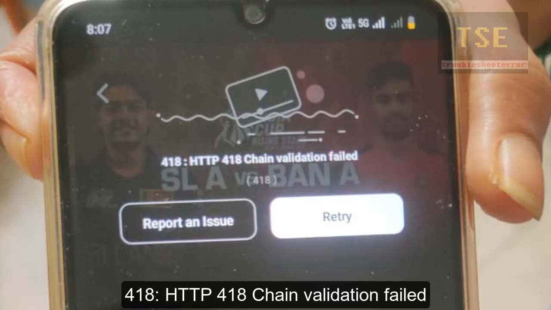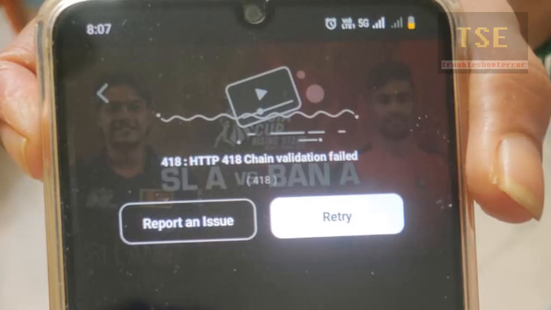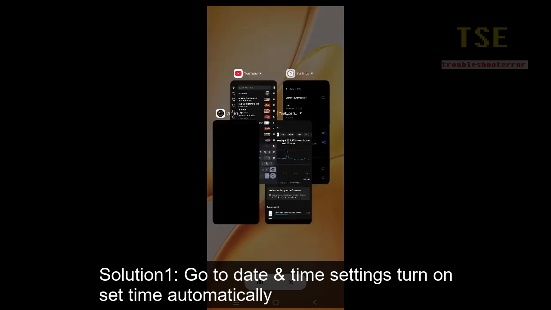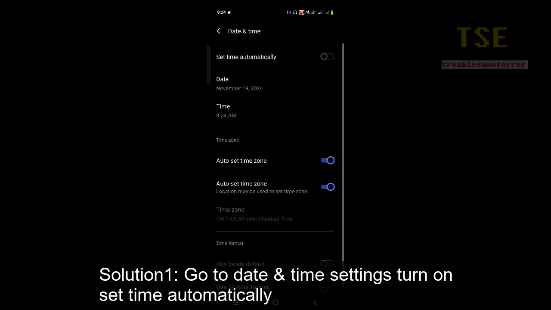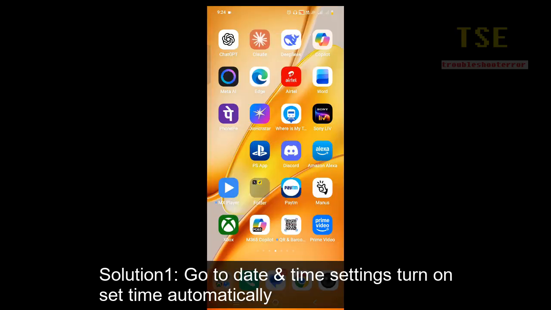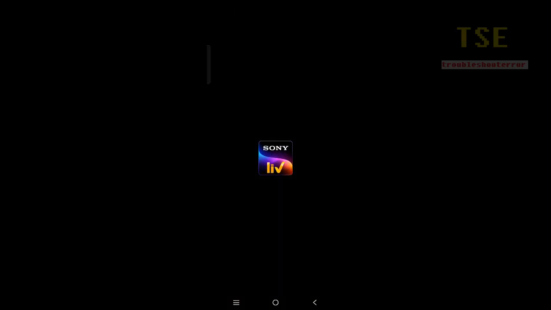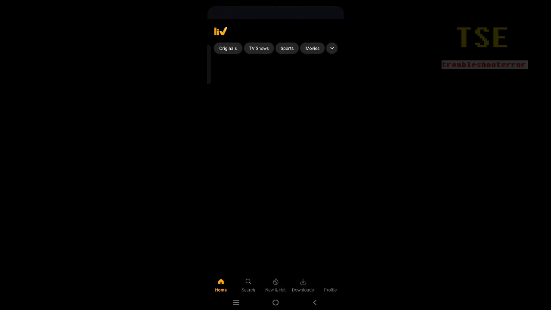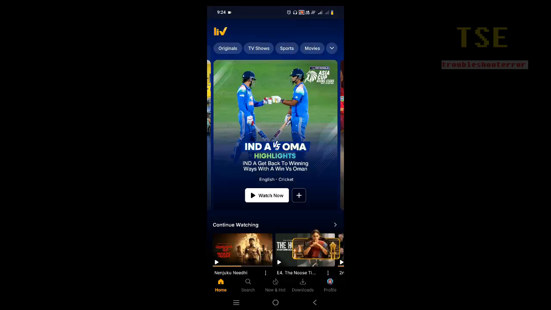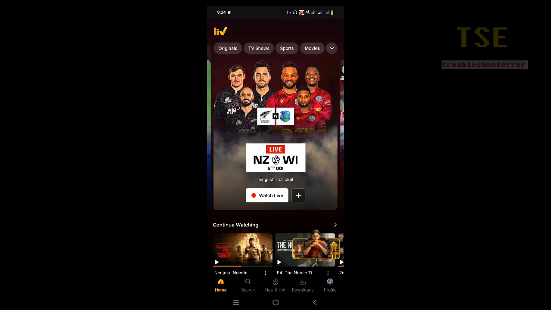Something went wrong, error occurs. HTTP 418, chain validation failed. Sometimes chain validation failed, error is showing. Solution: go to date and time settings, turn on set time automatically. Now error will be fixed.